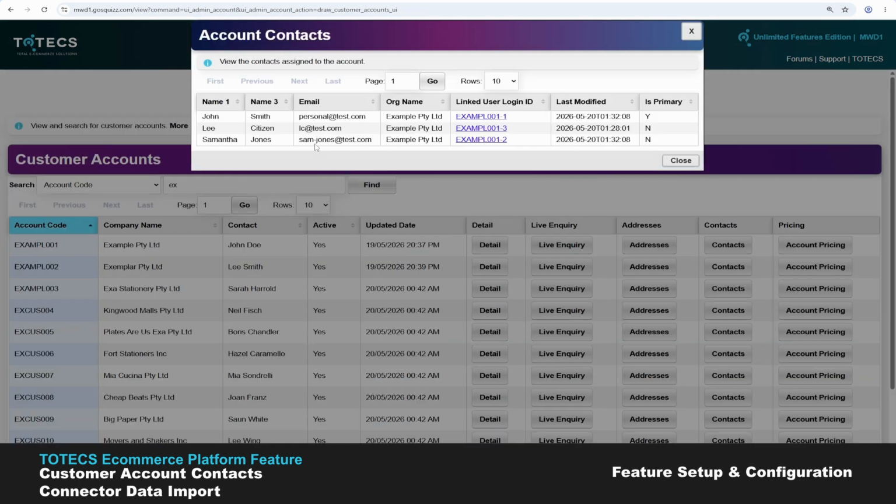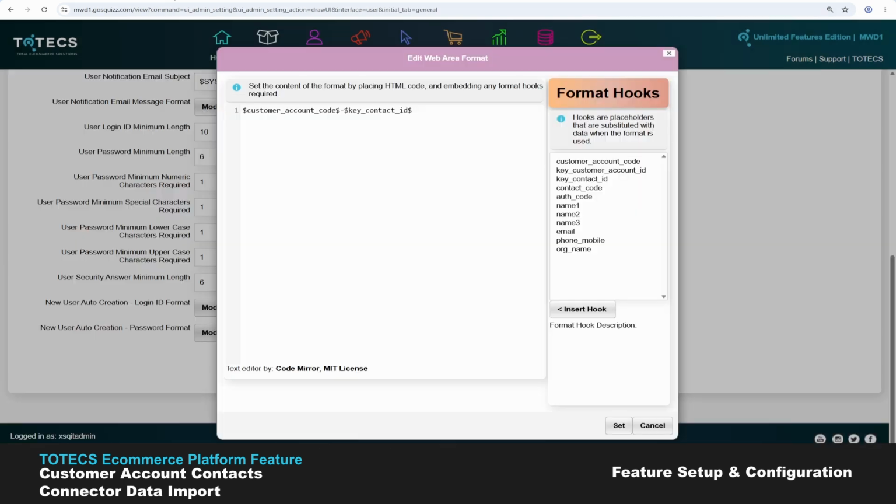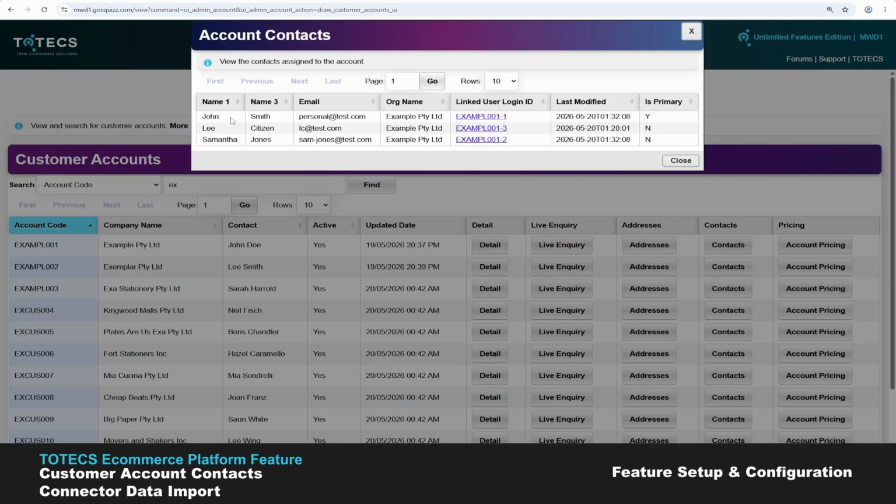In our example here, our customer account code is called EXAMPL001, and in the user's login ID, we can also see that the customer account code is also in the user's login ID, but then we're putting a dash and then we've got these numbers here. And if we look in the settings here, what we're doing is we're getting the customer account code, which we've seen before. We're putting a dash as a delimiter, and then we're putting the key contact ID. So that's the unique identifier of each contact record coming from our connected business system or in our connected data source. And so for each of these contact records, they have the IDs of 1, 2, and 3.